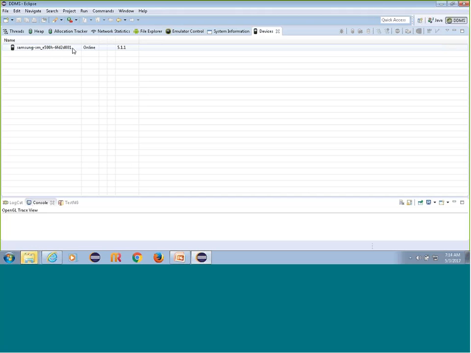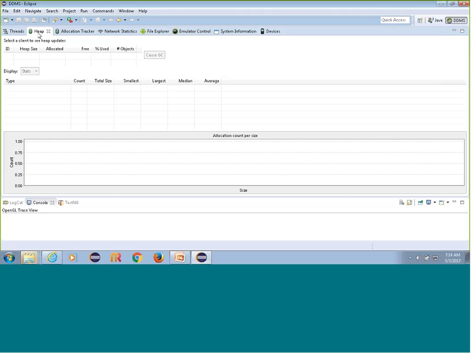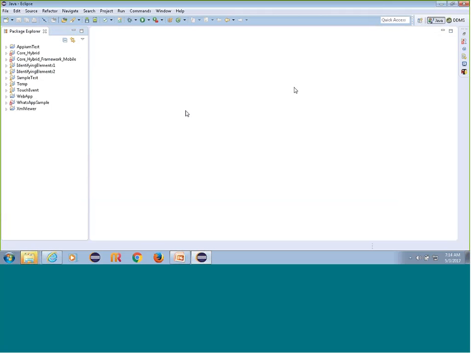But down the line, we will be using this heap also. This heap gives the memory allocation. Suppose I'm automating my app, and I will check about this heap stuff, that how much memory is allocated to my project and all that. So down the line, we will be seeing all this stuff. So coming back to this Java perspective window, now we will be having these two different windows. One would be Java perspective, another would be DDMS.